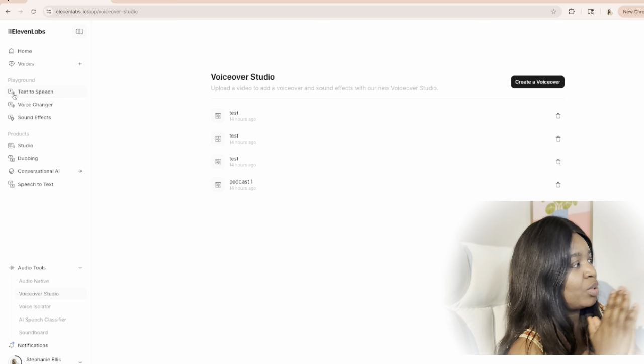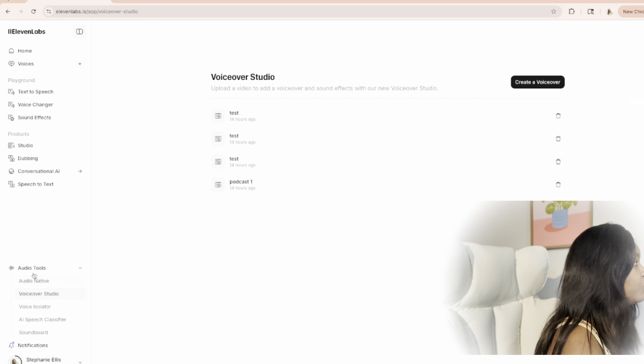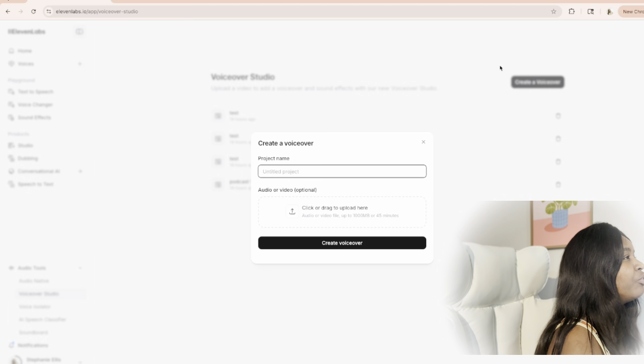In order to do so, when you come into 11 Labs under audio tools, all you have to do is select voiceover studio. Once you select voiceover studio, you have to click on create voiceover.